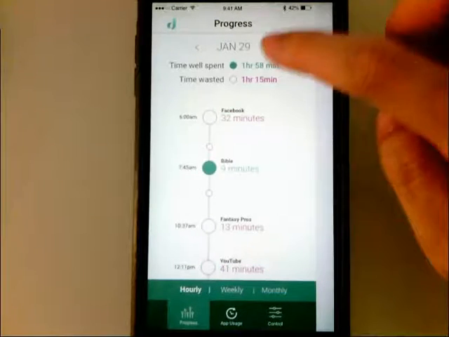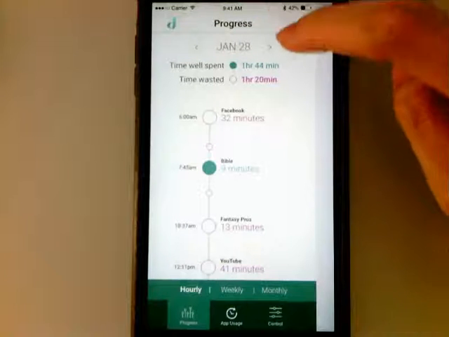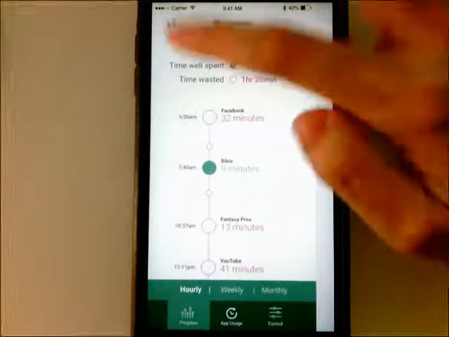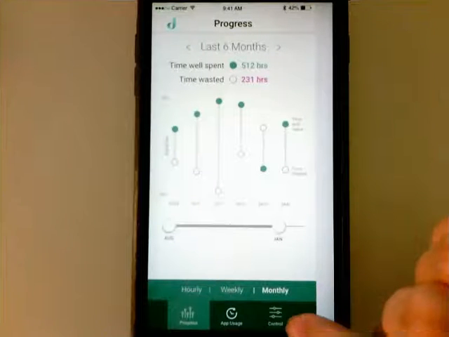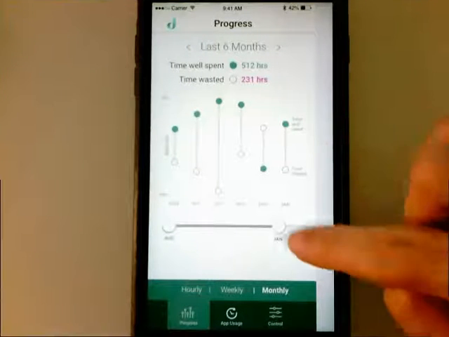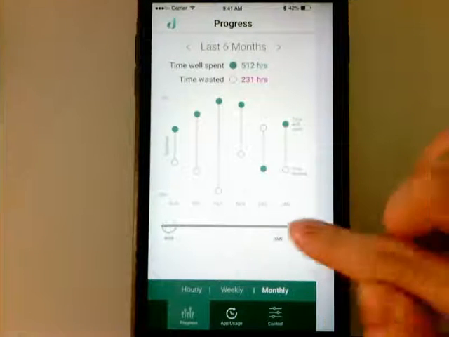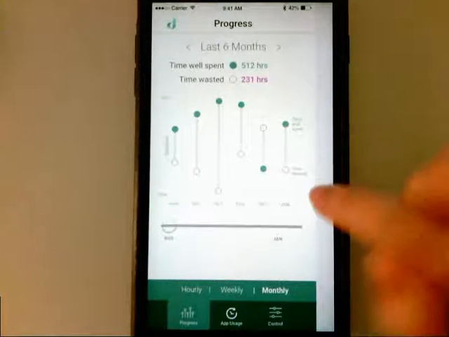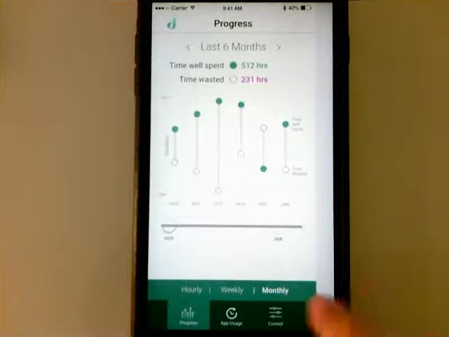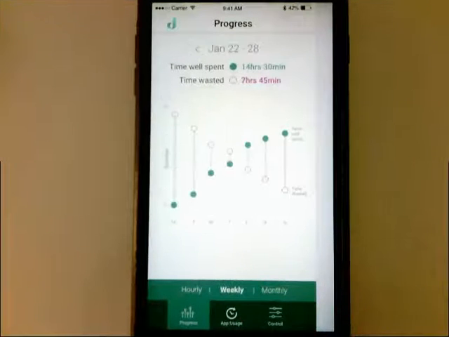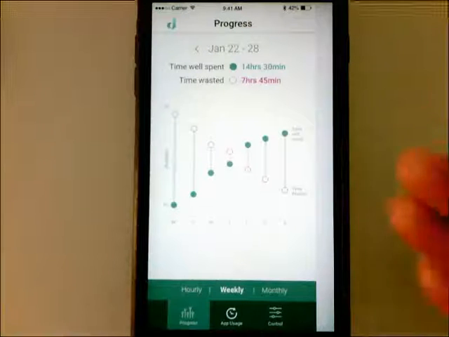So this is a day, and I can switch between days using these arrow buttons here. And we can go through monthly. Gives me August to January, and I can toggle between these selections. That has stopped working here. So here we are, weekly app usage. So basically, progress shows you a progress report.